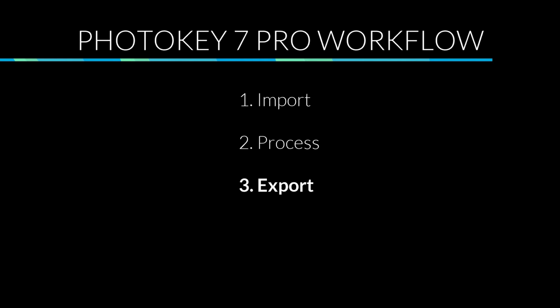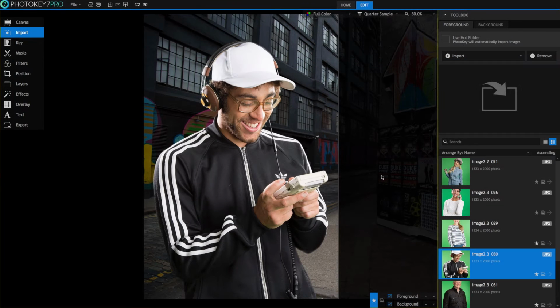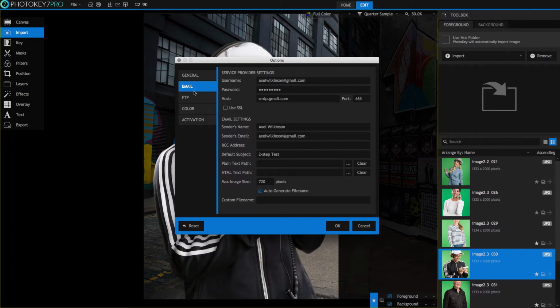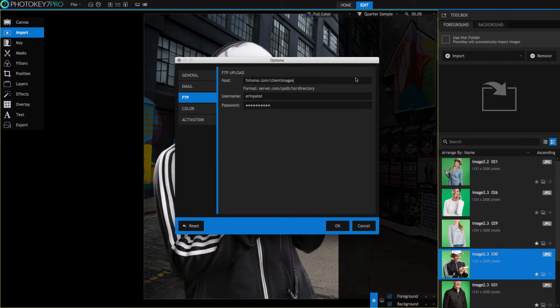I'm Aaron Patel, and in this video we will discuss the third step, exporting your final images from PhotoKey 7 Pro. PhotoKey gives you a variety of ways to export. You can use canvas export for your currently displayed single image. You can batch export a huge quantity of images at once. You can use auto export to process your images without any interaction being required. As a pro, it's also important to have options for emailing the images or uploading them directly to FTP servers.